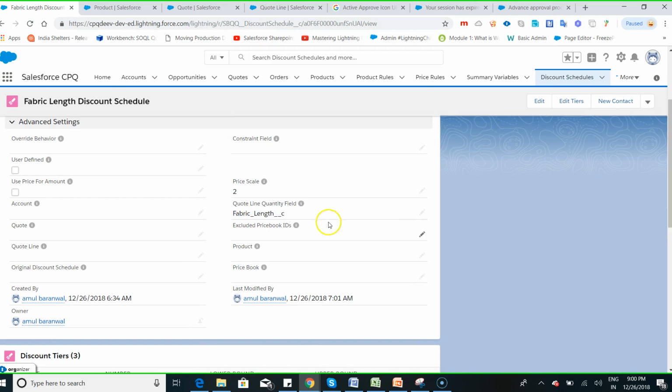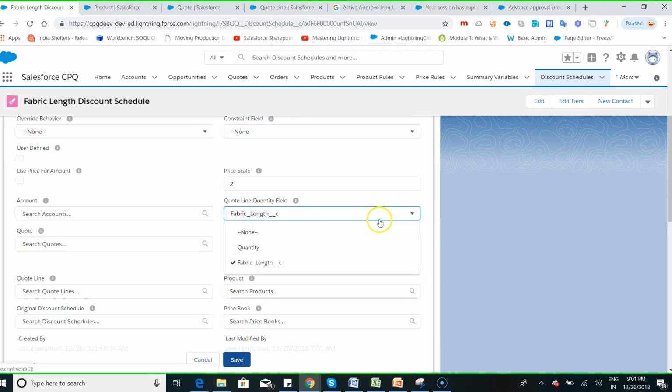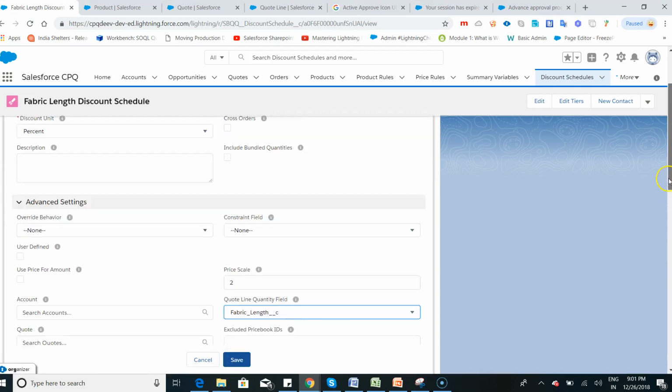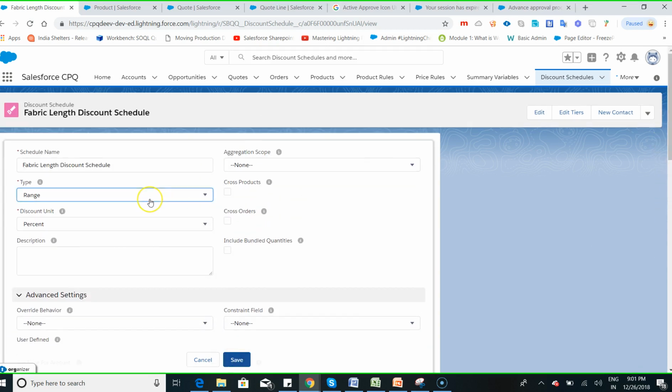The API I created on the quote line, fabric length, goes here in the quote line quantity field. If this quote line quantity field is not on the discount schedule page layout, please edit the layout and add it. This is a picklist, so I have added fabric length here and saved it. That's it, guys. Then I took a type called range.